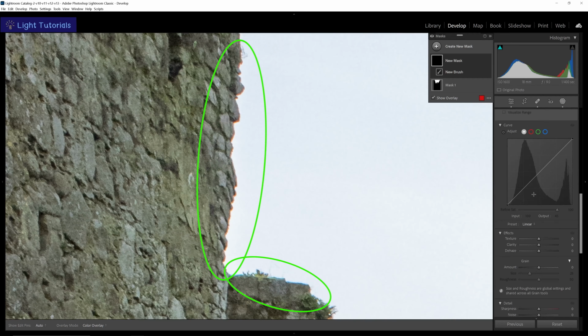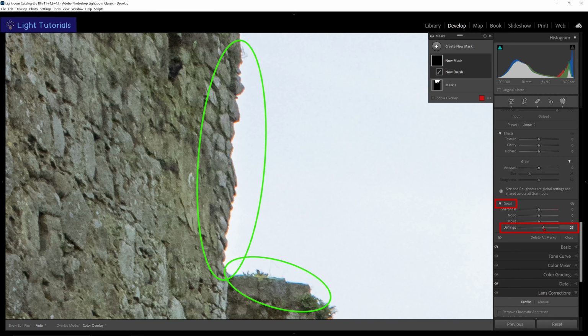Scroll down to the detail section and move the Defringe slider in a plus direction. Brush over the area you want to address. This will affect fringes of all colors.